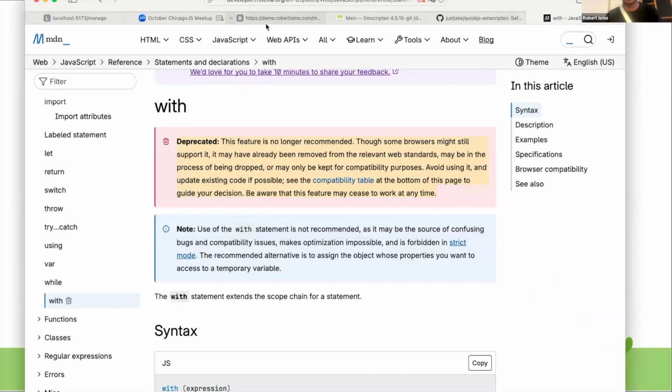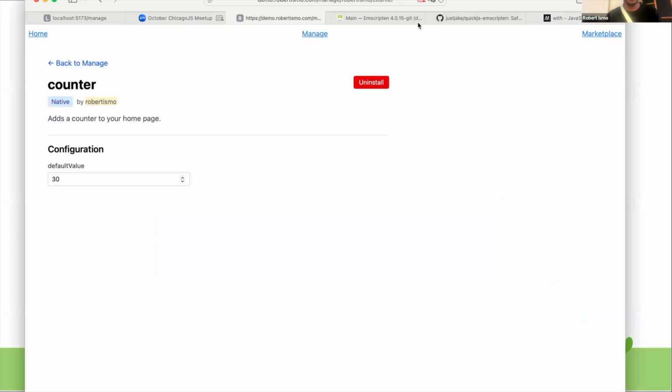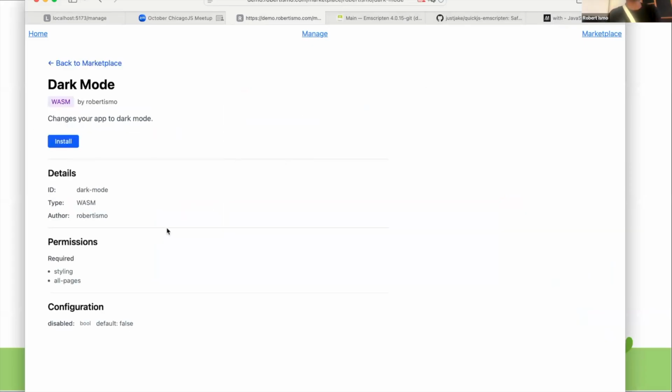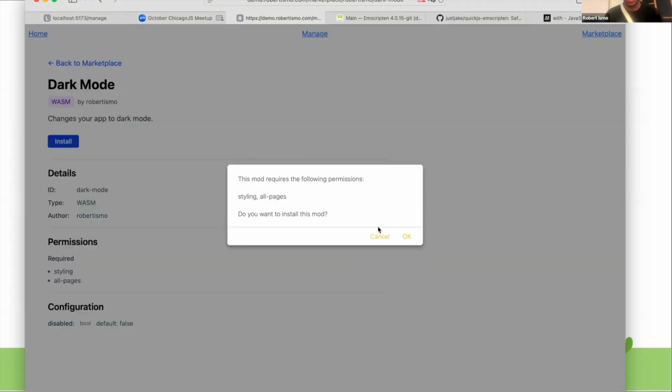Let's go back to our demo here. Here I have a little WASM code. And this is dark mode. How many of y'all like dark mode? How many of y'all are dark mode fans? Okay, we got a few dark mode fans out here. So we had to add it in for you guys, because of course that's what y'all are looking for.